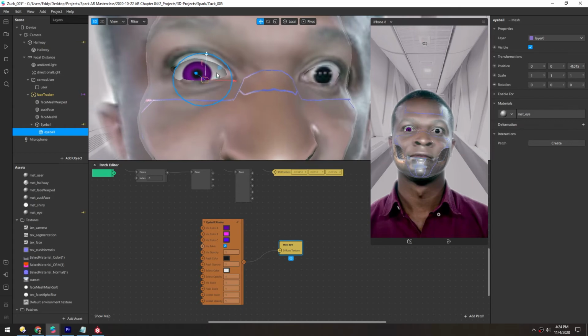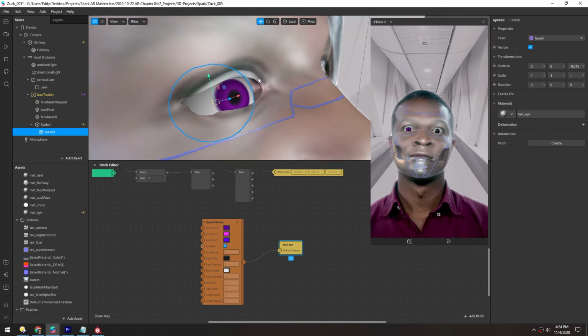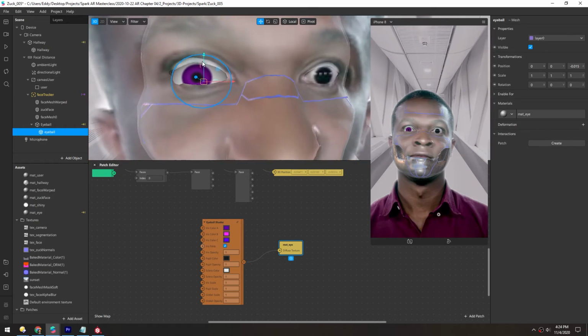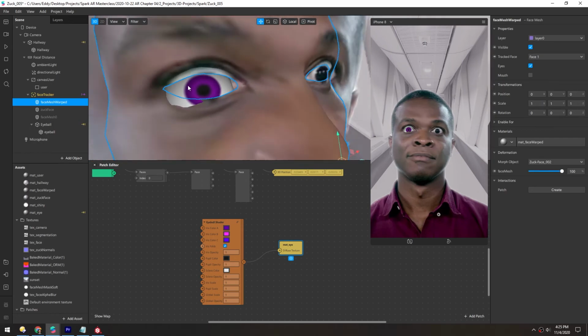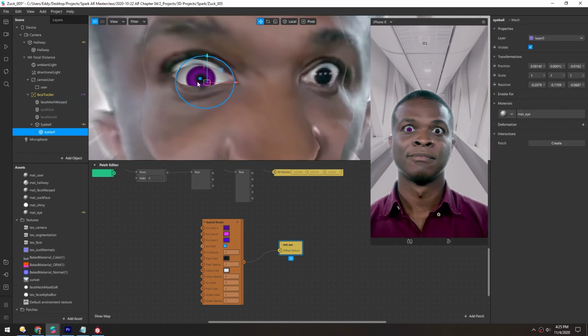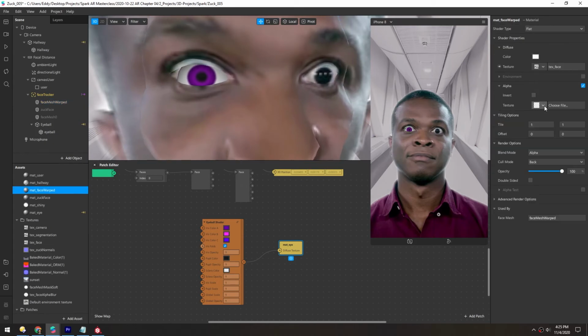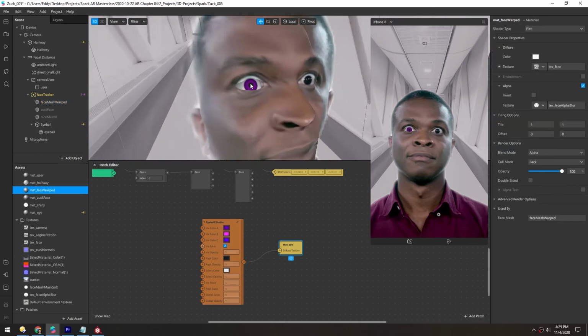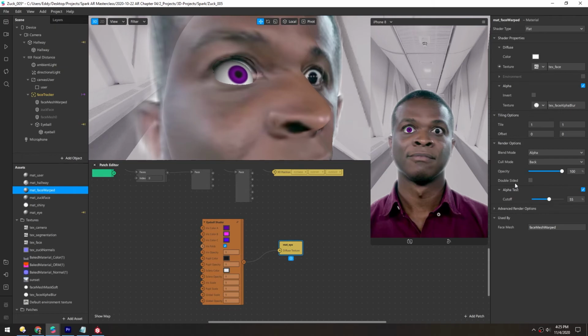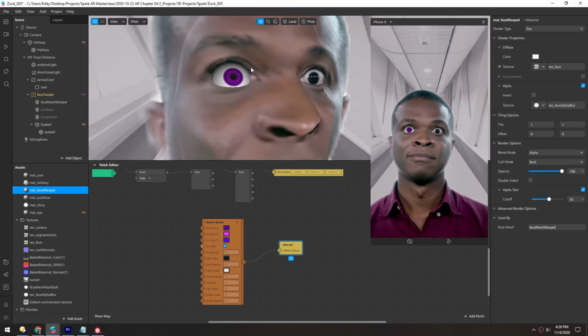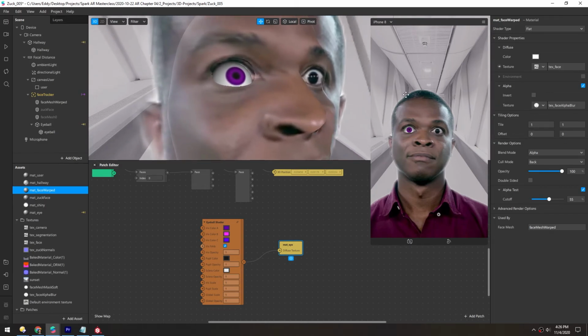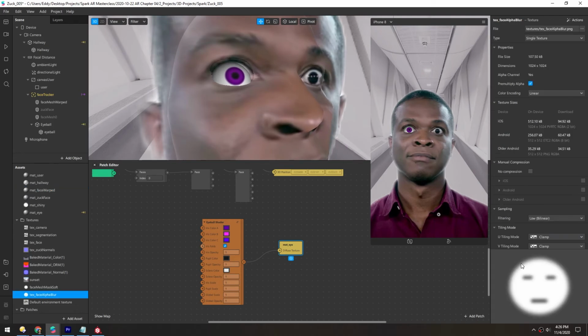So we're still getting a lot of this eye color on the top of this hole. So I'm going to add alpha just to cut these out. So for this warped face, I'm using alpha test just to cut this out a little bit further now that I'm using this texture here for the alpha.